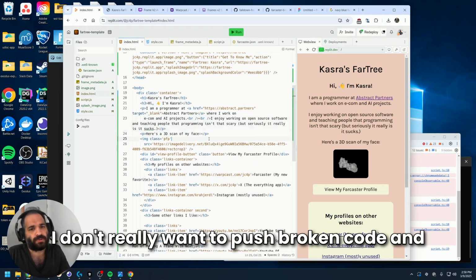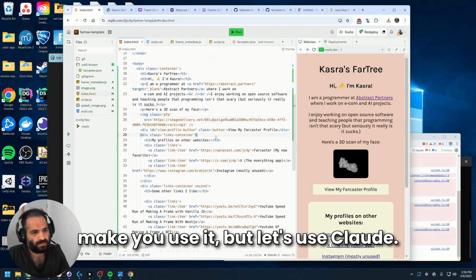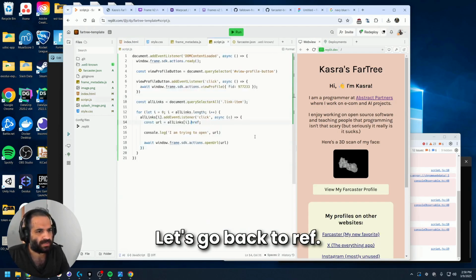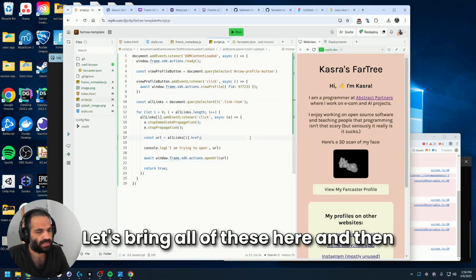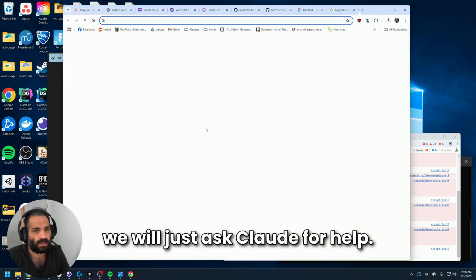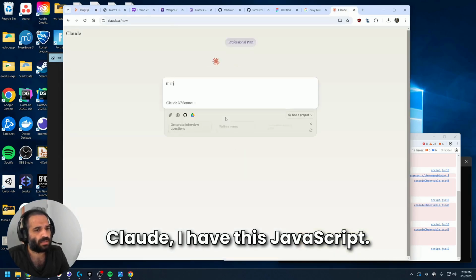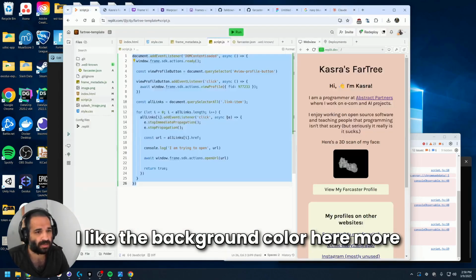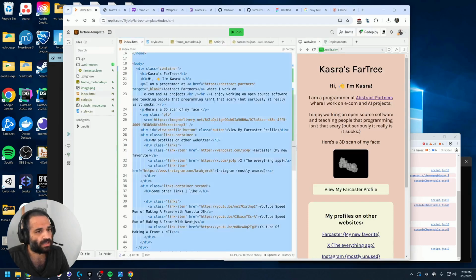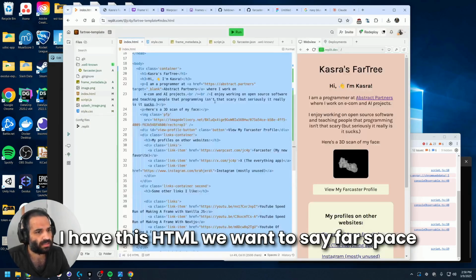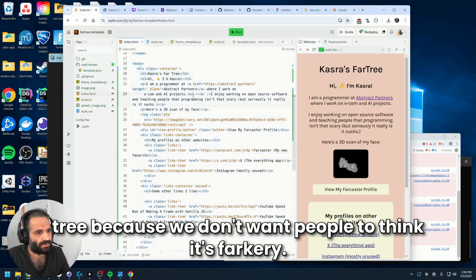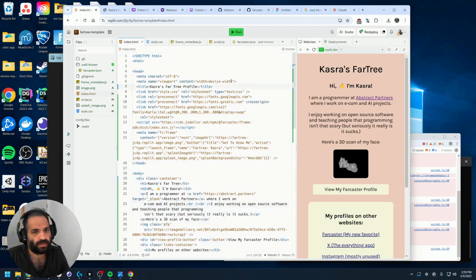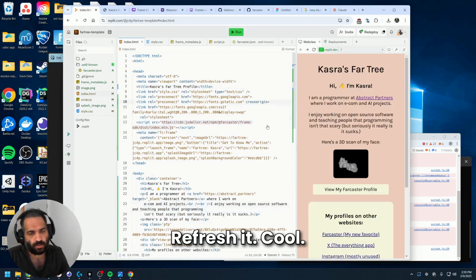I don't really want to push broken code and make you use it, but let's use Claude. Let's go back here. Let's go back to ref. Let's bring all of these here, and then we will just ask Claude for help. Claude, I have this JavaScript. I like the background color here more than the background color I picked. I have this HTML. We want to say far space tree because we don't want people to think it's fartery. Refresh it. Cool.